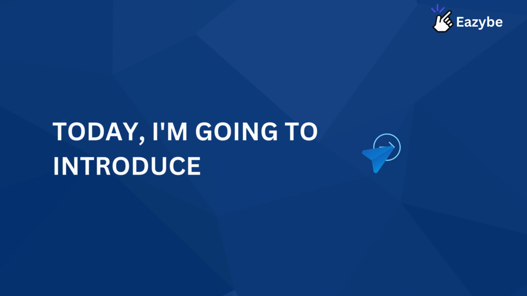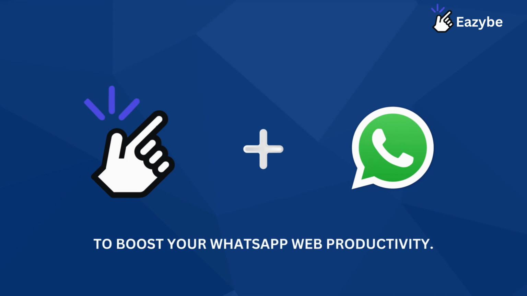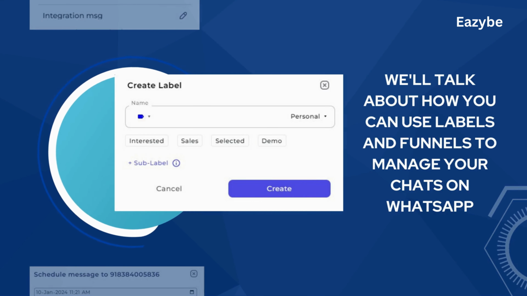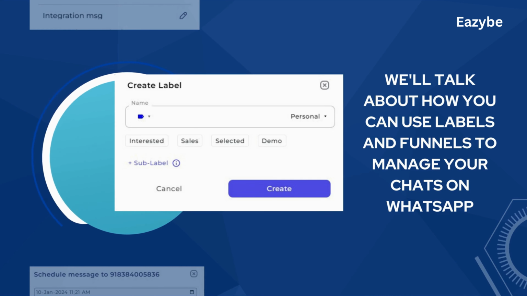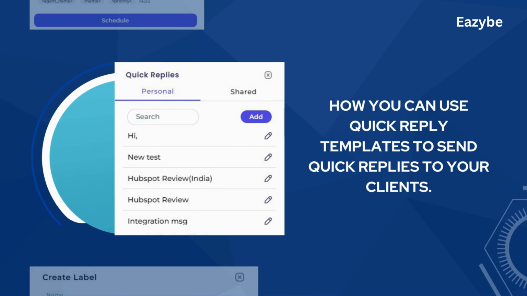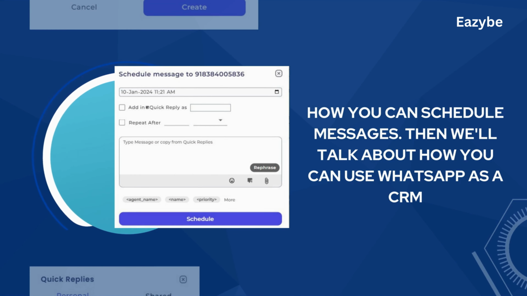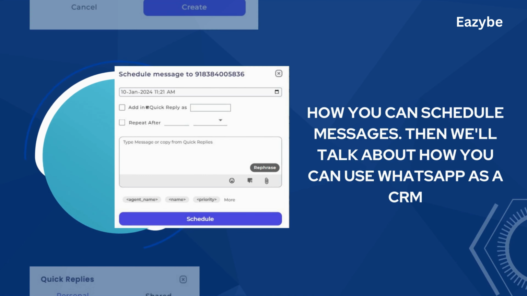Today, I'm going to introduce Eazybe's Chrome Extension to boost your WhatsApp Web productivity. We'll talk about how you can use labels and funnels to manage your chats on WhatsApp, how you can use quick reply templates to send quick replies to your clients, and how you can schedule messages. Then we'll talk about how you can use WhatsApp as a CRM.